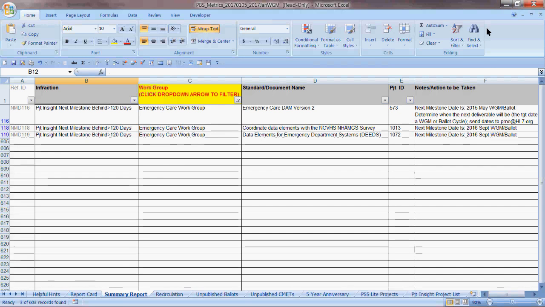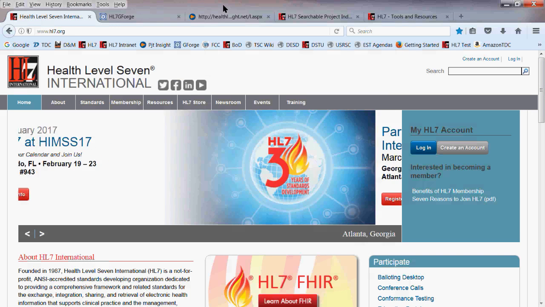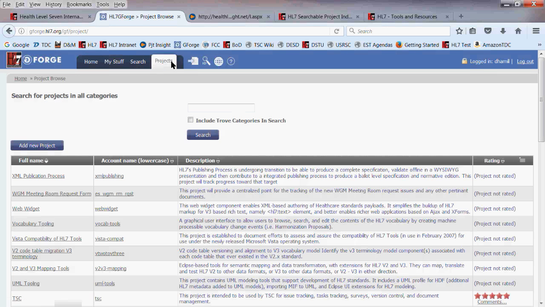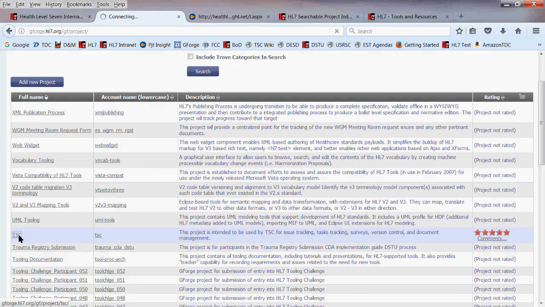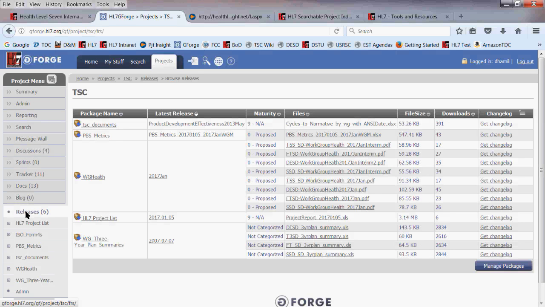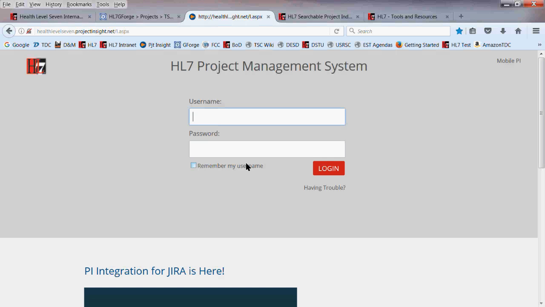So now that we know it's project 573, as I said, you can find that PBS Metrics Excel spreadsheet, that report, in GForge under TSC, under Releases, and then here it is right up here, the PBS Metrics, the latest one. So we want to log in as emergency care into Project Insight.